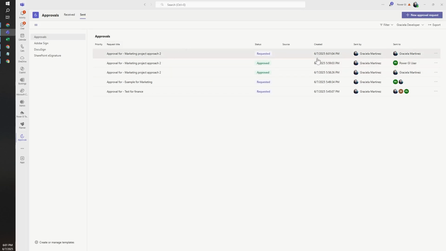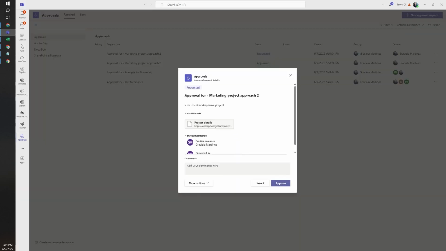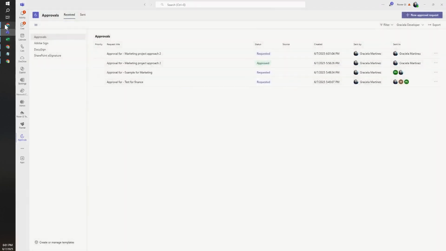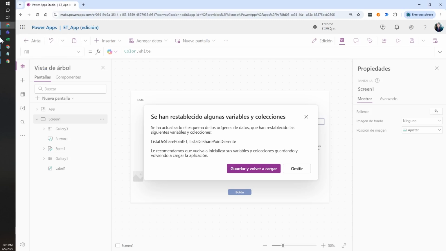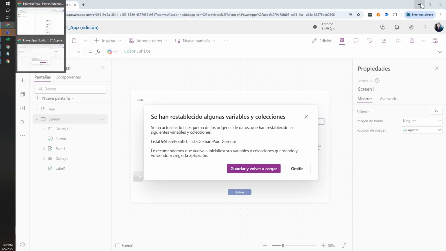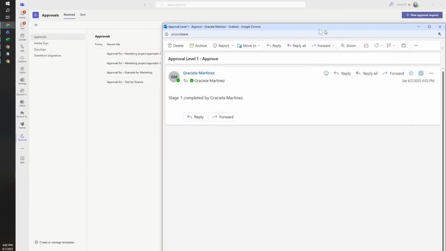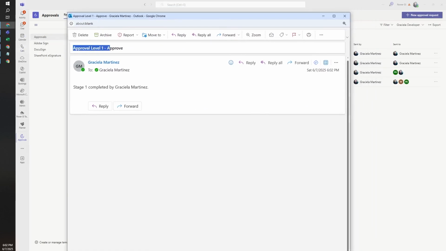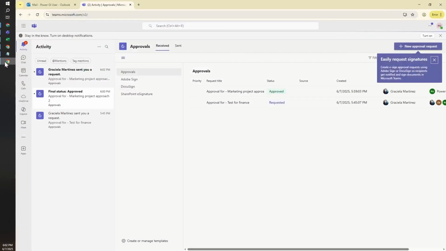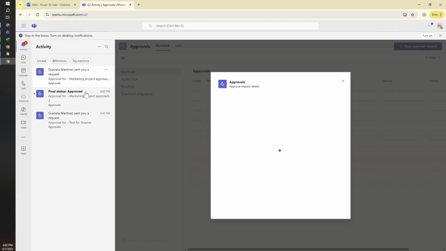We see that the other one that I just resubmitted was here, so I should receive it. It's already here as well, so I can approve it. And we're gonna receive the email hopefully after that because the connection was just refreshed. And yes, this time I actually got the email. You can see it here. We have approval level 1 approved, and then we have stage 1 completed by my name because I was the person who approved.